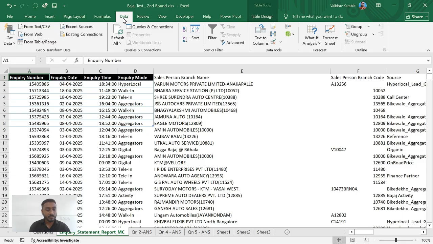I just entered a shortcut key, Control Shift and L. So it added a filter. It removed the filter with the same shortcut.